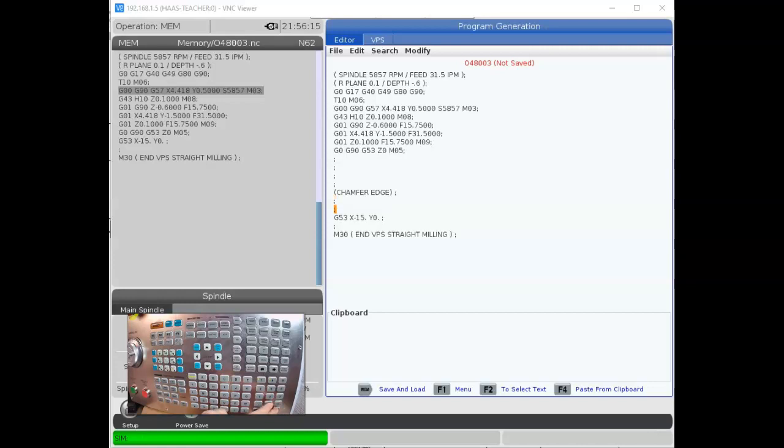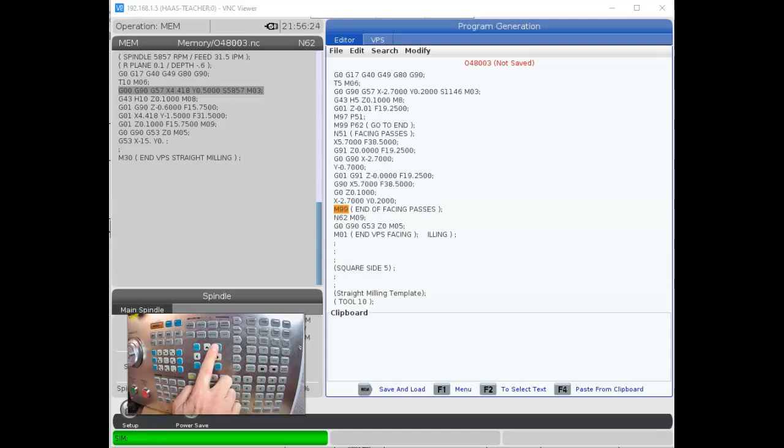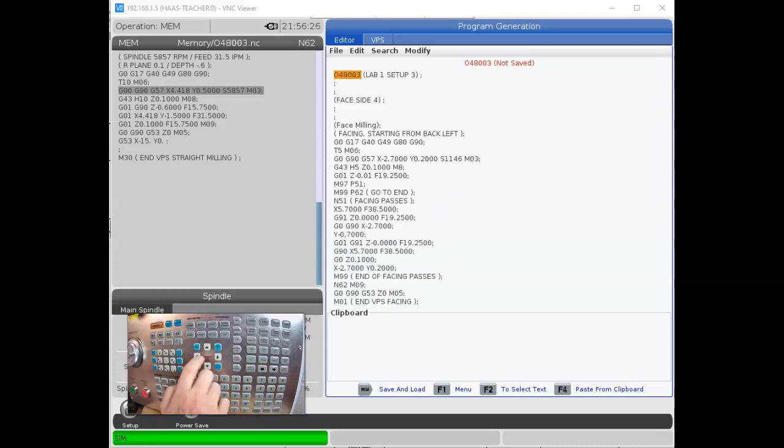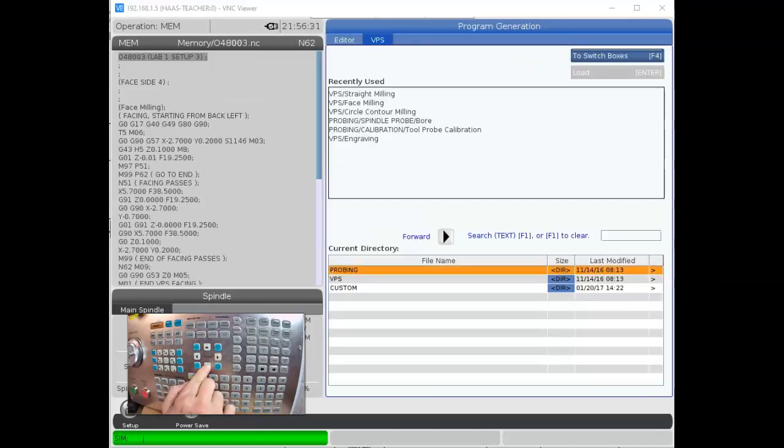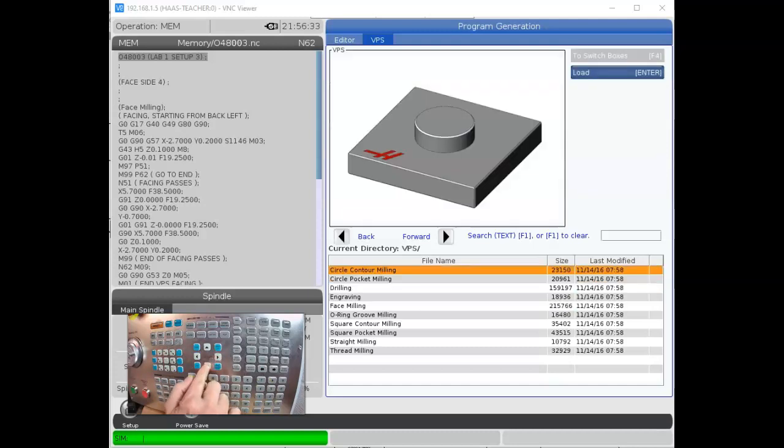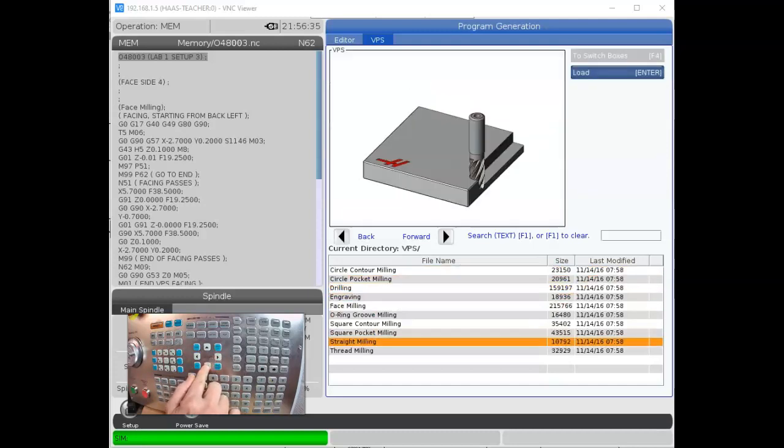All right, then I'm going to go to VPS, and I'm going to enter my chamfer. So I go to page up, and actually if you go home, you'll go all the way to the top, and then I have to go over to VPS. I'm going to come down to VPS, and this is another straight milling.